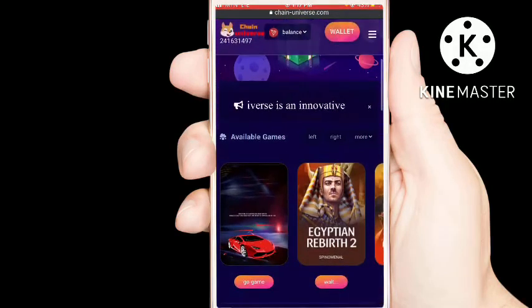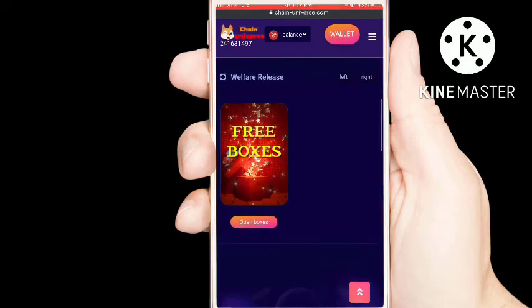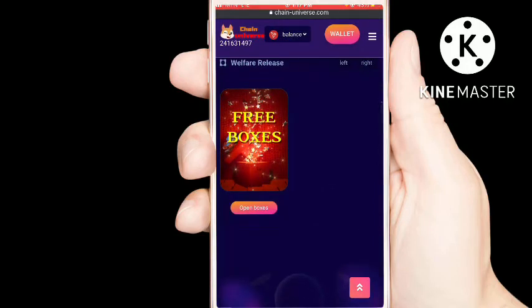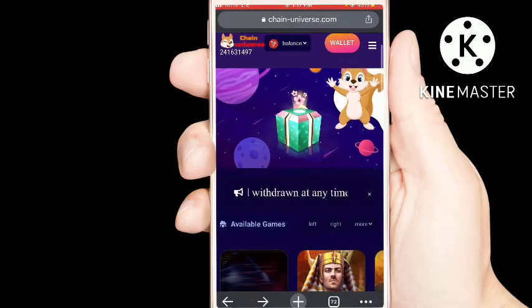You see this interface. There are two ways of earning money on this website. Stay with me in this video till the end, and I'll be showing you how you can earn on this platform. And you can also receive their daily free TRX by clicking on these open boxes. Let me show you the first way of making money on this platform.